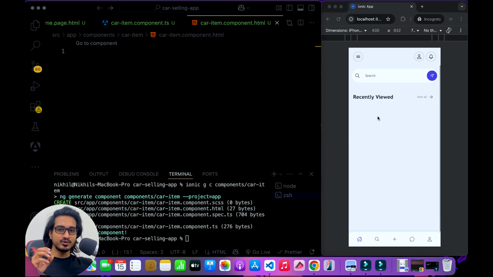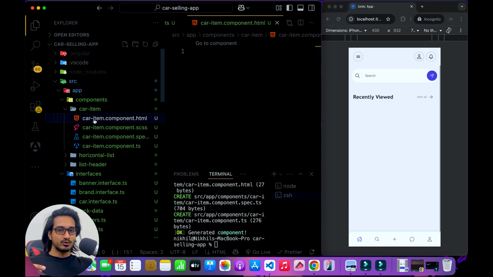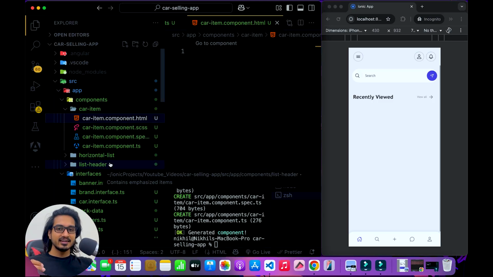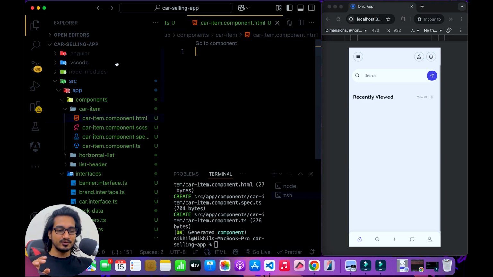So make sure you design it in such a way. I'm talking about mostly the components which I'm using, and not about the car item, but about the horizontal list header. These are like widgets which you are preparing, which you can use in any application. That is why I have built it in such a way. All right, got it now. Let's move ahead and work with the designing part.